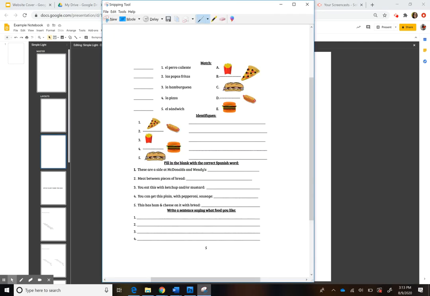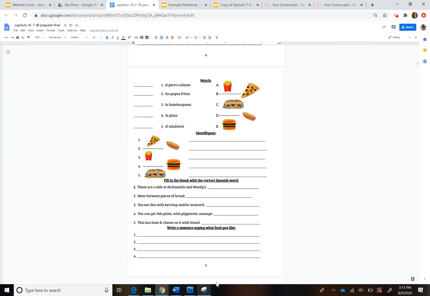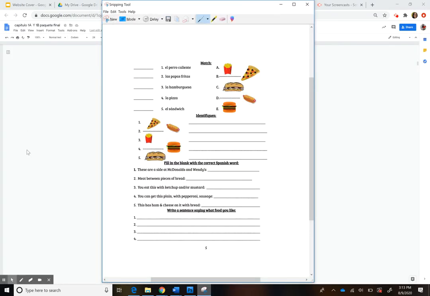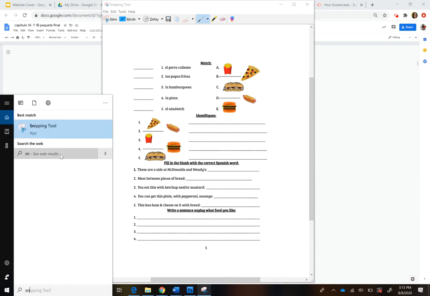Okay, so let's say that I want to add a picture of a PDF that I have already made, which is this one. It's what I'm going to use. And just to give you an idea how I got this, I used the snipping tool. So I had this picture here. I searched snipping tool. Again, you can search that in your computer. Or you could take a screenshot of what you need.